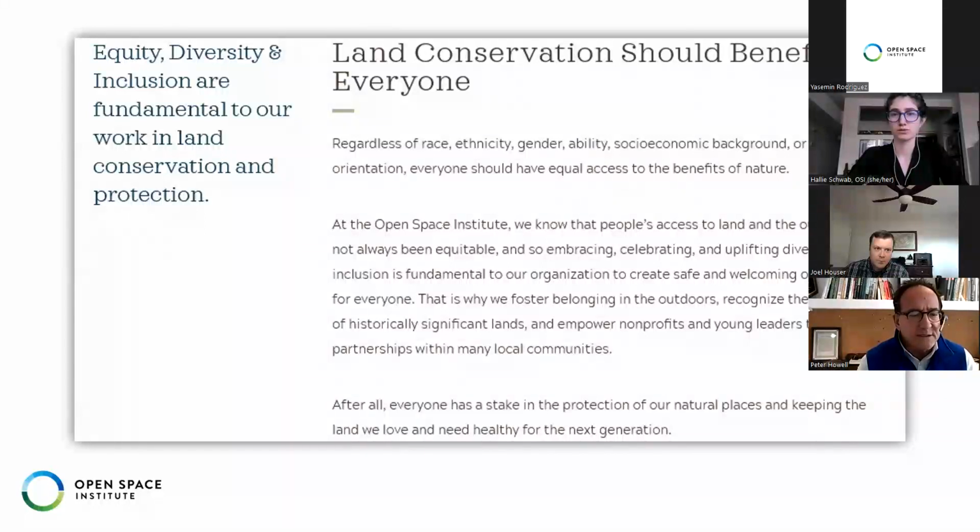But because conservation is more than just science, we acknowledge the importance of promoting equity in our field. Shown here is OSI's equity statement available on our website. And through the fund, we support projects, as we'll delineate later, that are both spearheaded by economically and racially underserved populations, as well as those that benefit such groups directly.